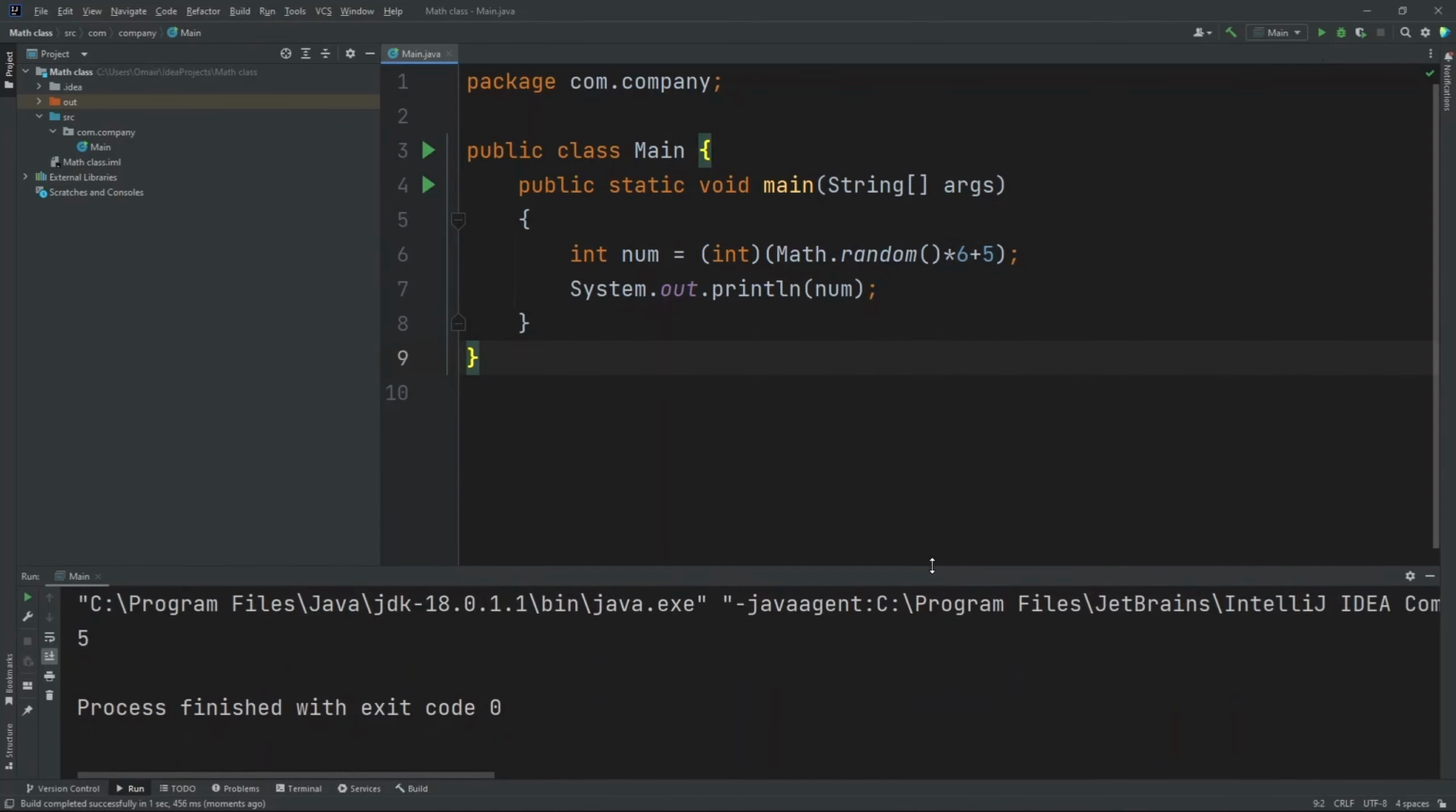Now, as you can see here, we have 5. Now, if we hit run again, we have 8 and 10. As you can see, it isn't going below 5 because our parameters are set to this.